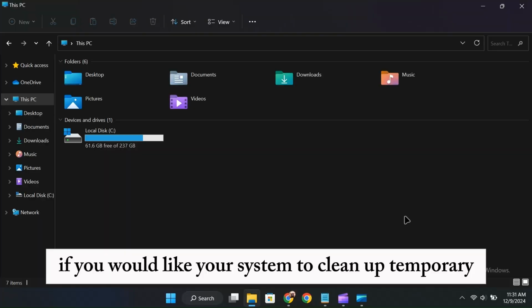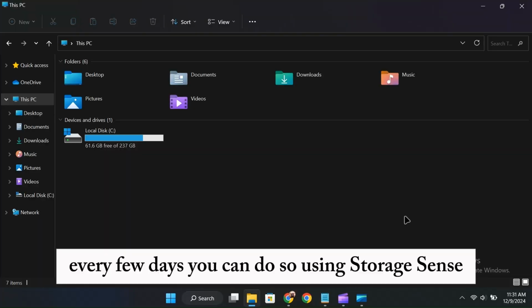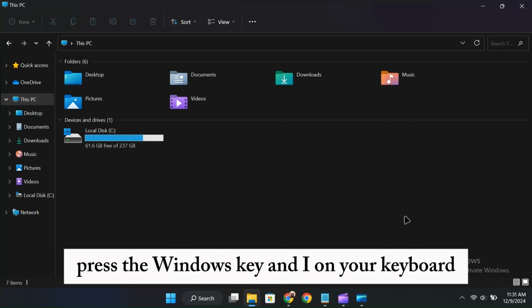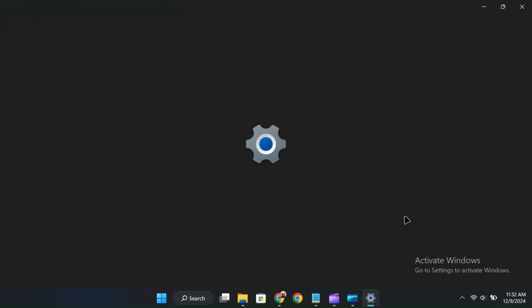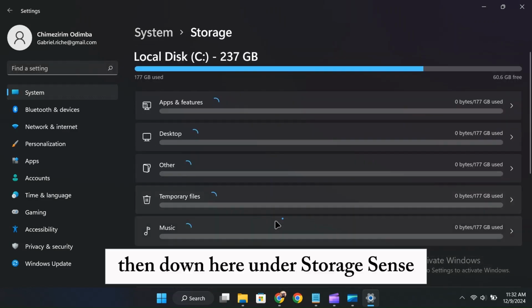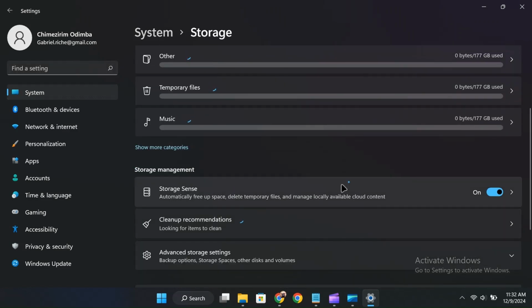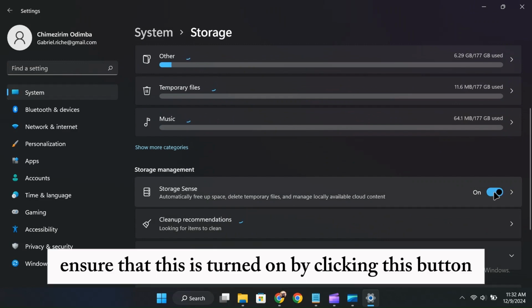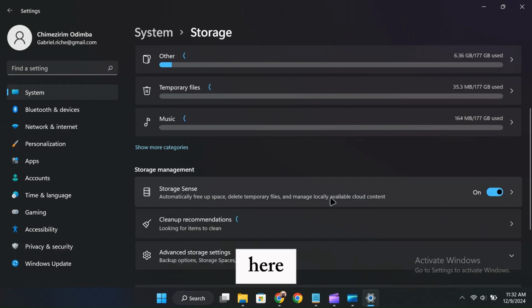If you would like your system to clean up temporary files automatically every few days, you can do so using Storage Sense. Press the Windows key and I on your keyboard, go to Storage, then down here, under Storage Sense, ensure that this is turned on by clicking this button here.